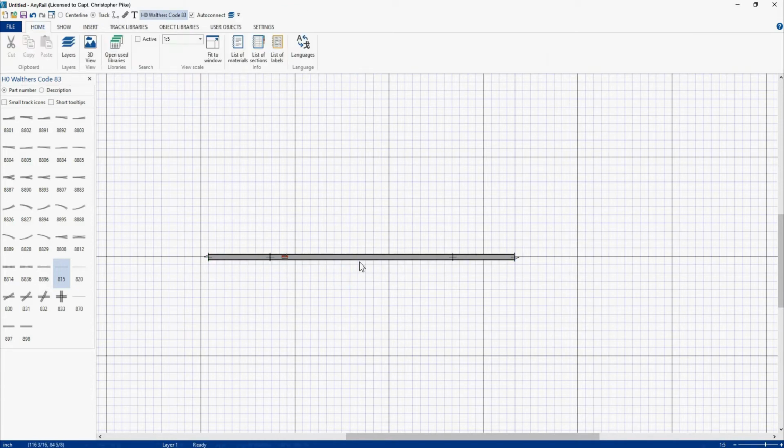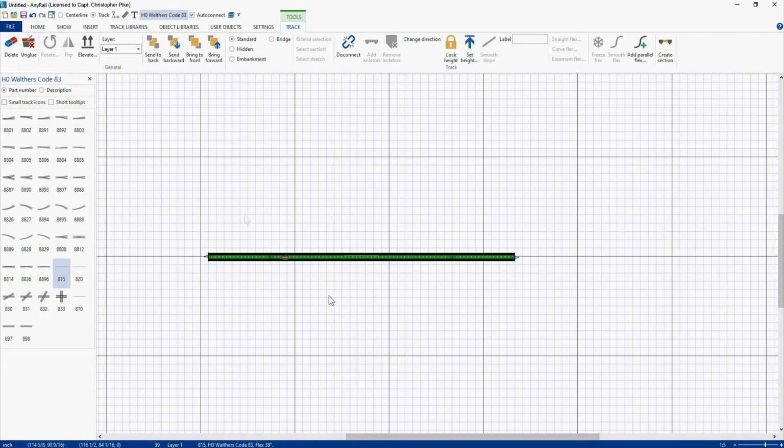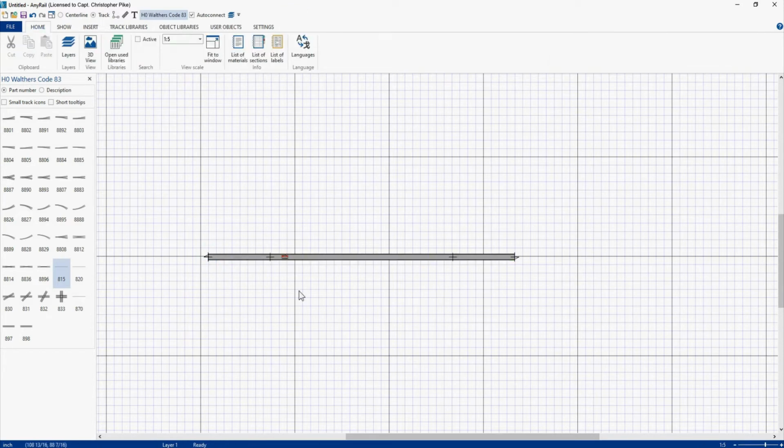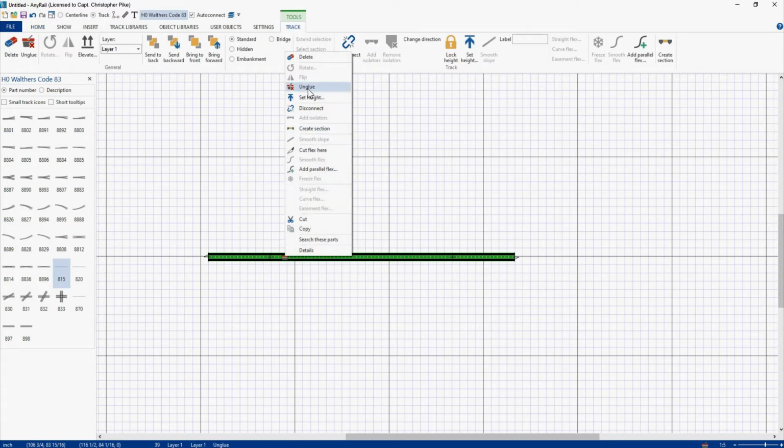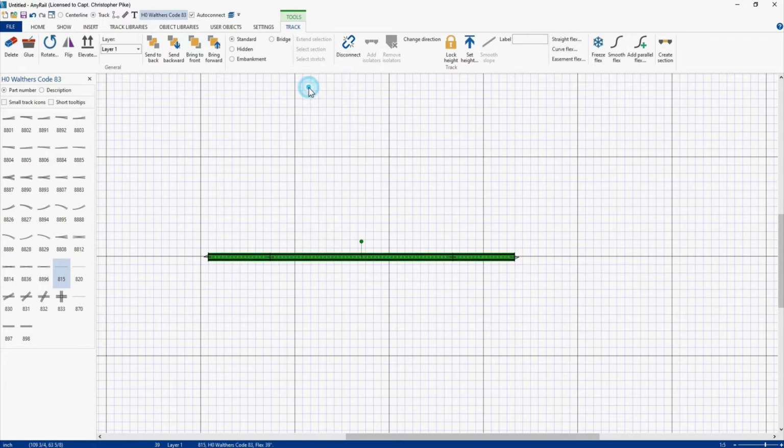Now that means if I come in and I accidentally grab this piece of track, I cannot move it. It's stuck there. It's never going to go anywhere. I can't stretch it. I can't do anything to it. To make it go away, select it, hit unglue up here or unglue up here. So let's unglue that puppy. That's good if you have two pieces of track put together. And I will show you that.